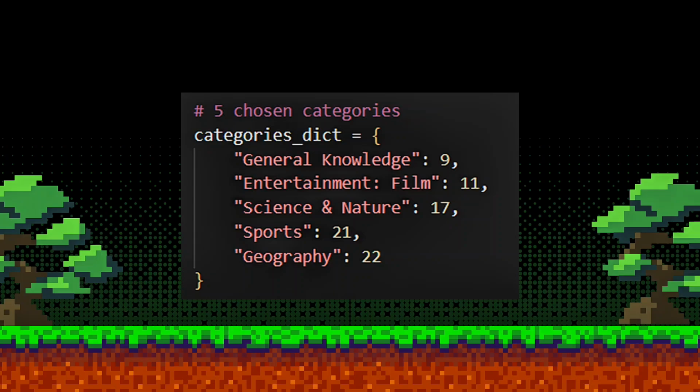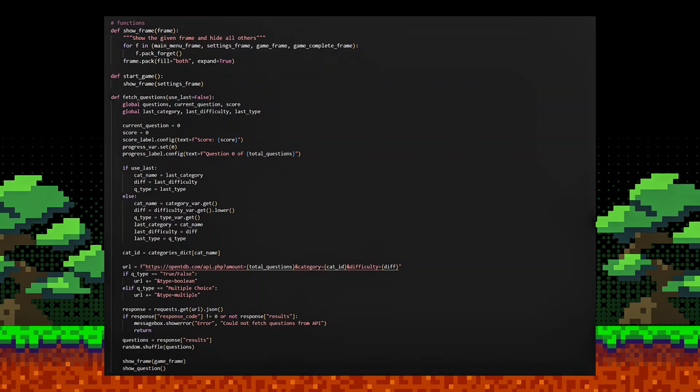I also created a dictionary called Categories Dictionary, which links the category names like general knowledge or sports to the category IDs that the API needs. To manage the different screens in my game, I made a function called showFrame, which hides all frames and then shows the one that I want.